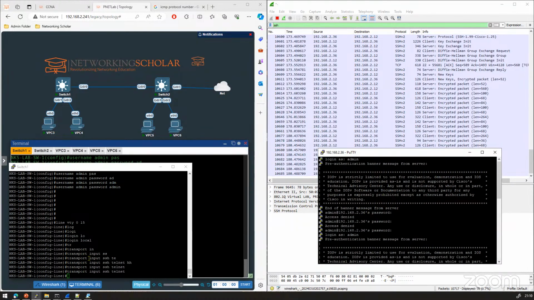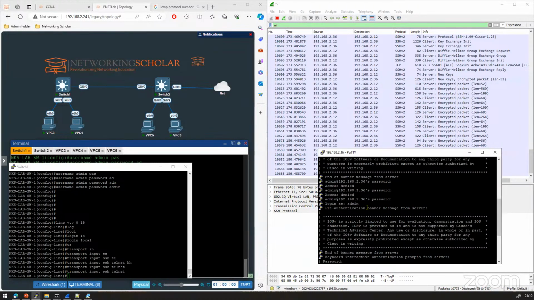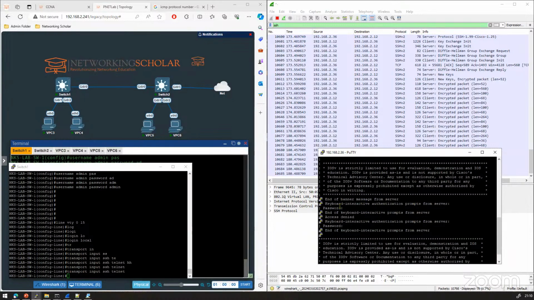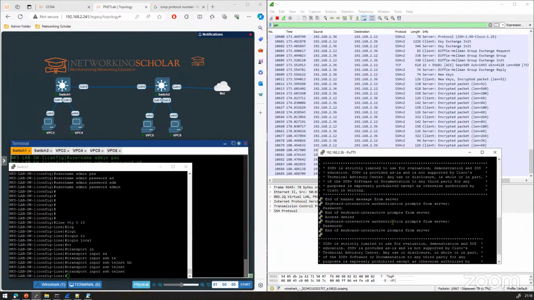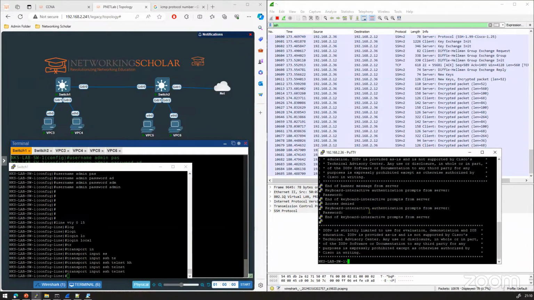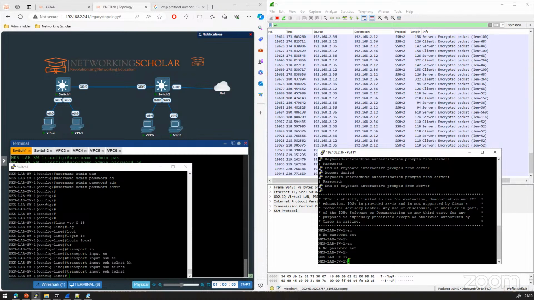Before enabling SSH in the VTY mode, you are able to see the admin password looks like that, and then access denied. After I enable the VTY, it is asking for the password like that. We already keep the keyboard interactive authentication prompt from the server, and here it was not asking from the server. So it was asking for some credential, so it was not working. Now you can see we are on the same switch. If we enable, then we can go to enable mode, but we are not in enable mode.